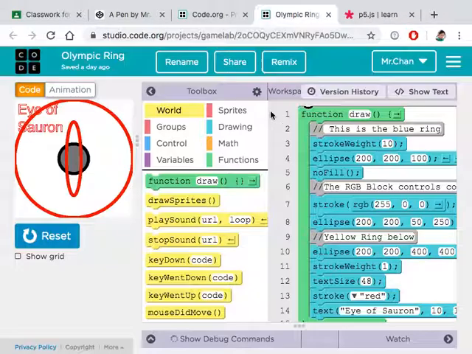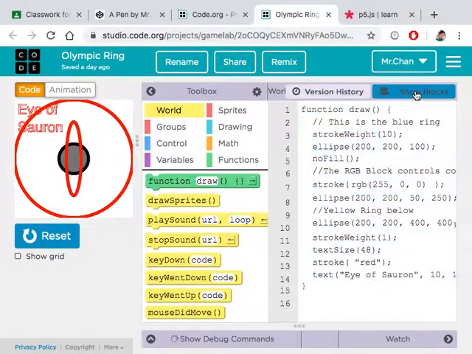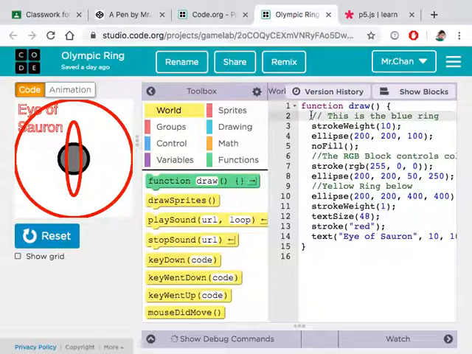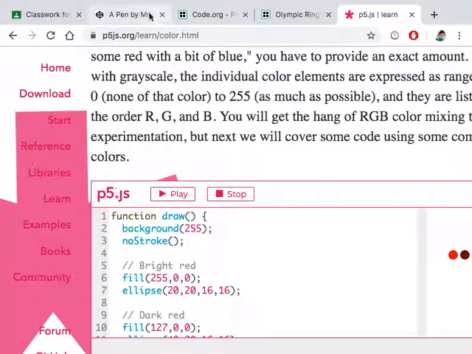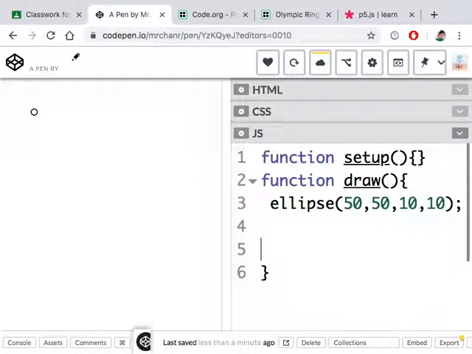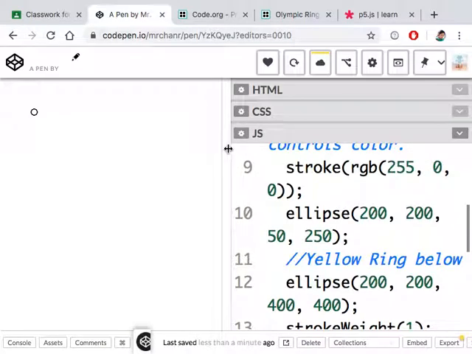So I'm going to borrow my Codepen code. I'm going to click on show text, and anything inside draw is what I'm going to copy. All right, so Command C, I don't know what it is on Chromebooks. I'm going to paste it in here. Let's see if it'll work.